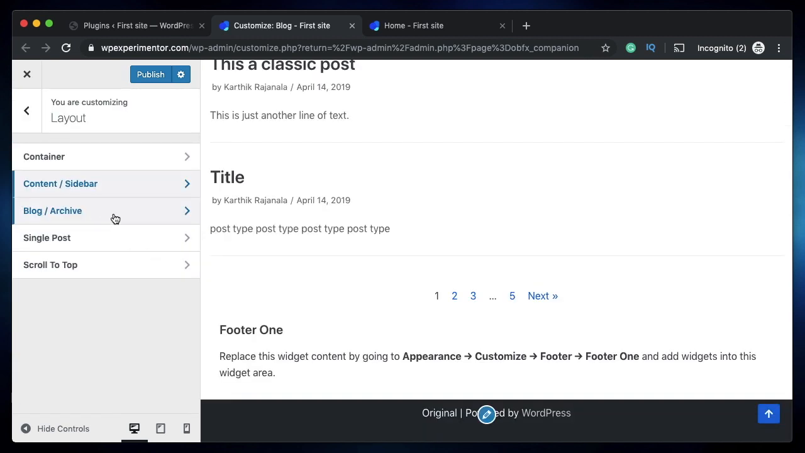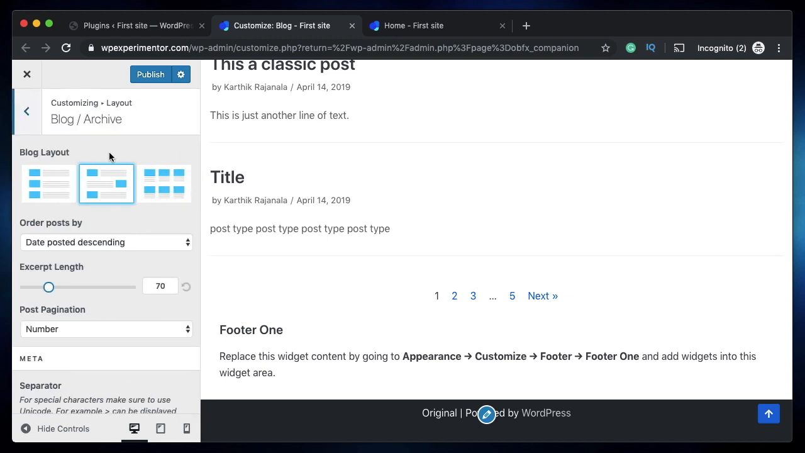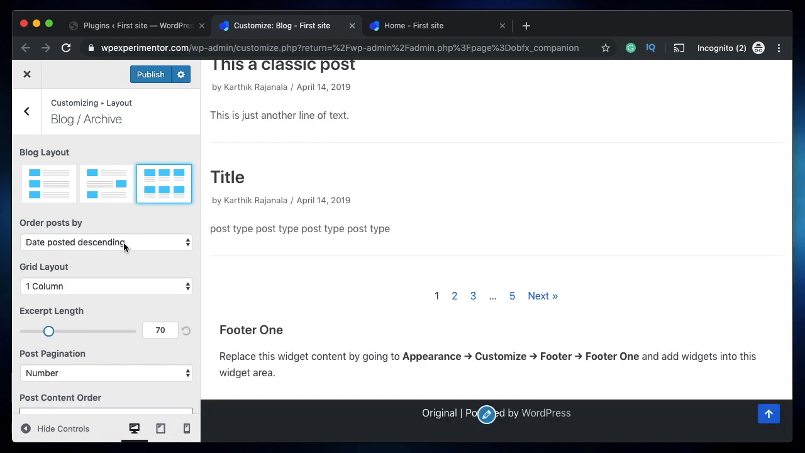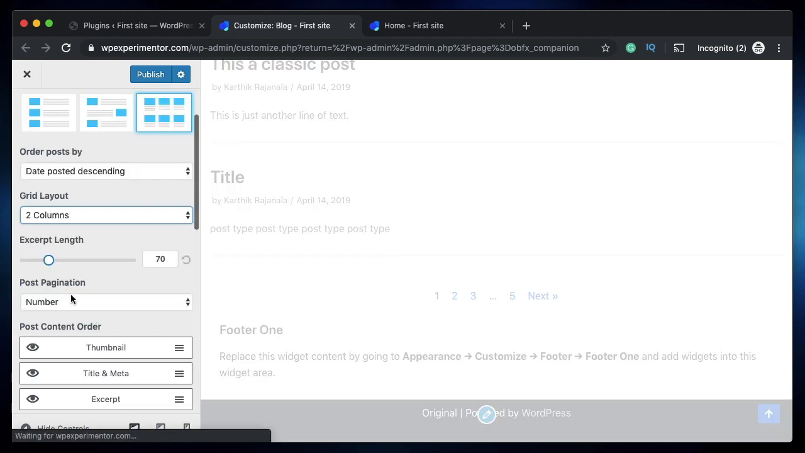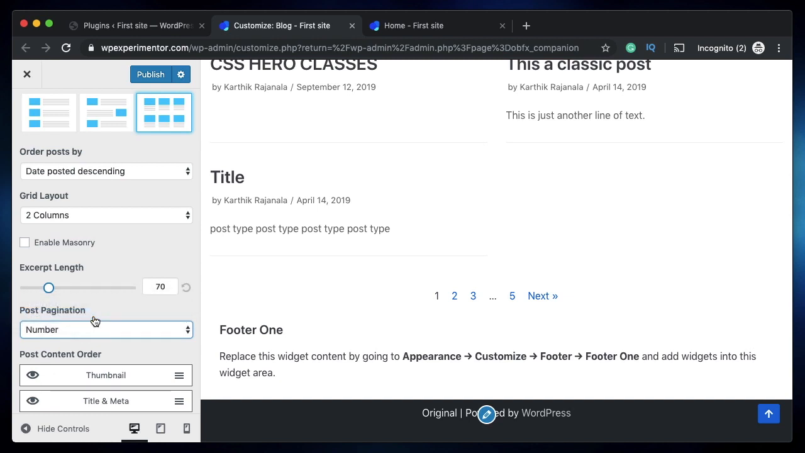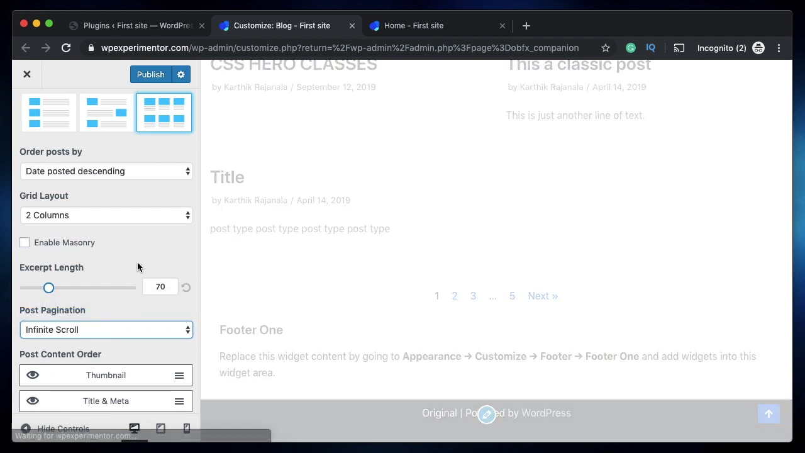You can also tweak the structure of your blog and archive page by using the settings, and this is actually a part of the Neve Pro add-on. You can also choose a grid layout for all your posts, so you can choose 2 columns, and for the pagination you can actually choose a number that would look something like this, and you can also choose infinite scroll, so you can keep the users stuck to your website.